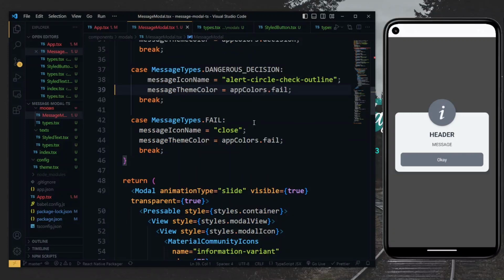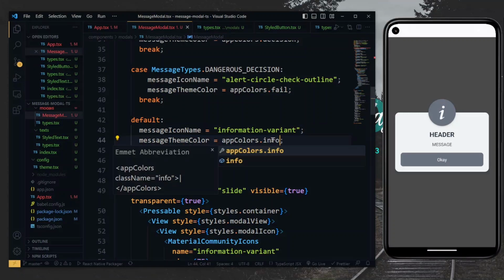Now for the last case, we want to change it to the default value. So if any other value is passed, apart from the one that is defined here, this value will be used. So we change this to default. And for the icon, we'll be using the information variant icon. And for the color, we'll change it to the info color.